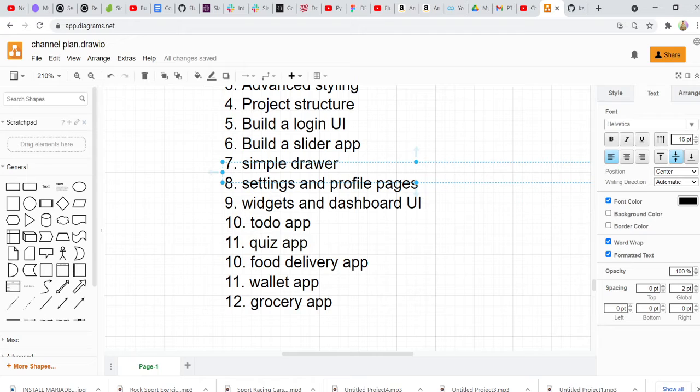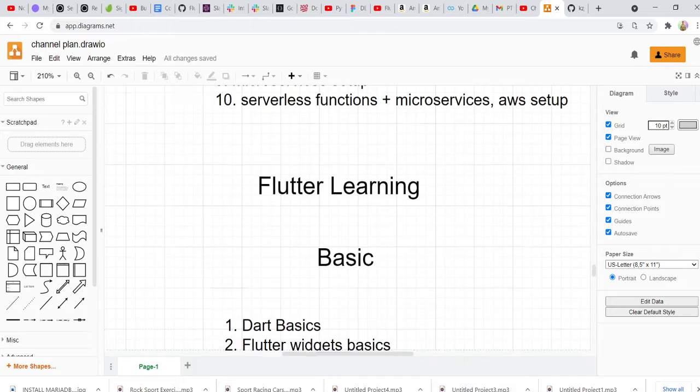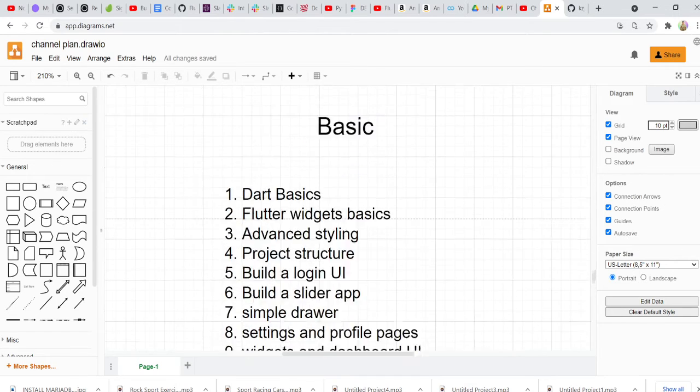Okay, and then these apps like to-do app and quiz app, food delivery app, wallet app, grocery app, these will basically be UIs. These won't be full apps. These will be the UIs of those apps, and that's why it's a basic category of videos.